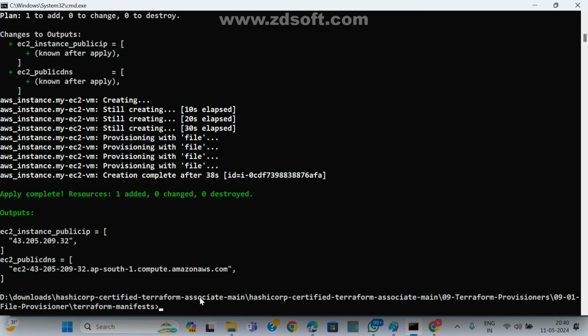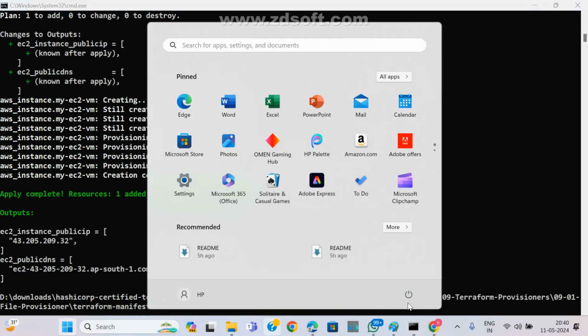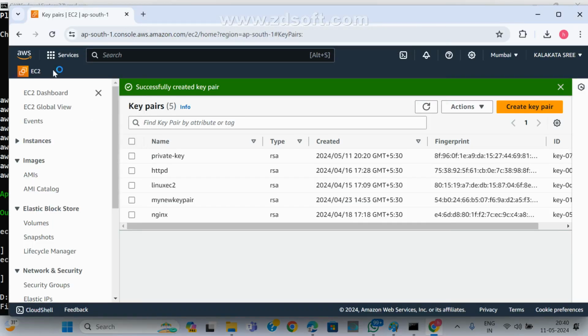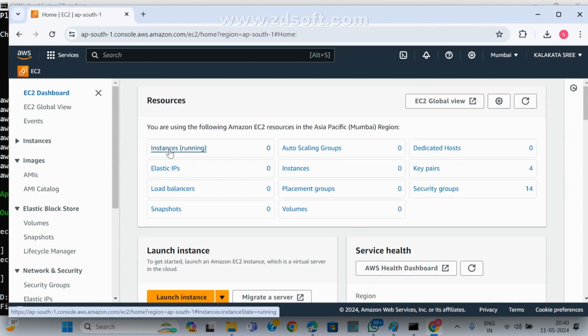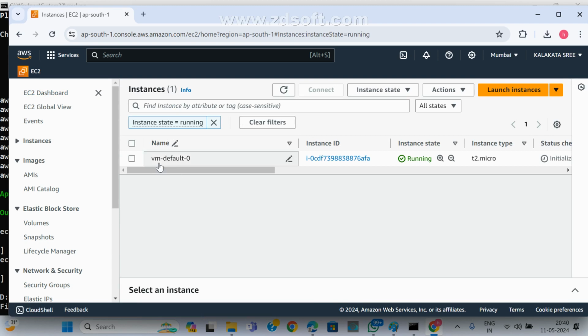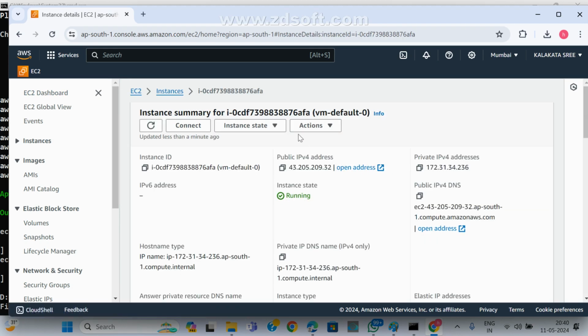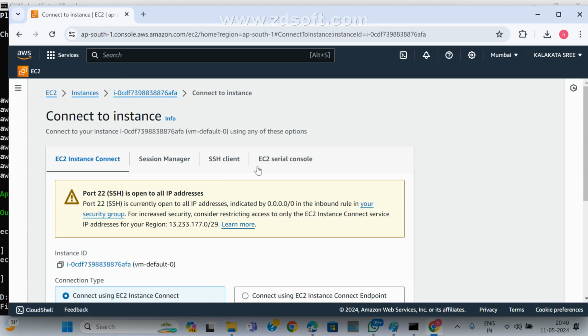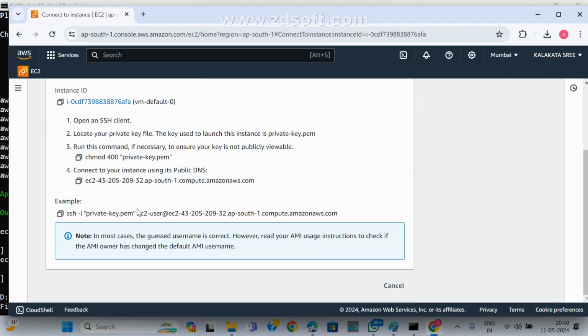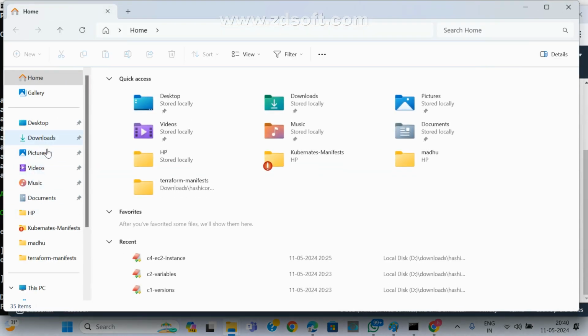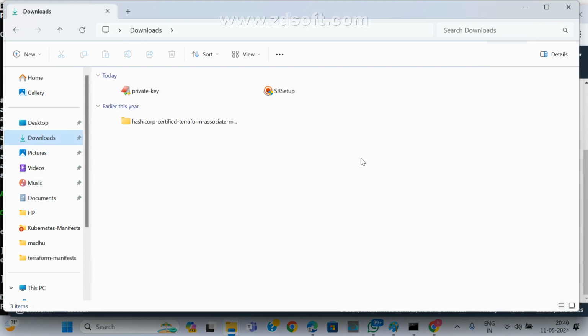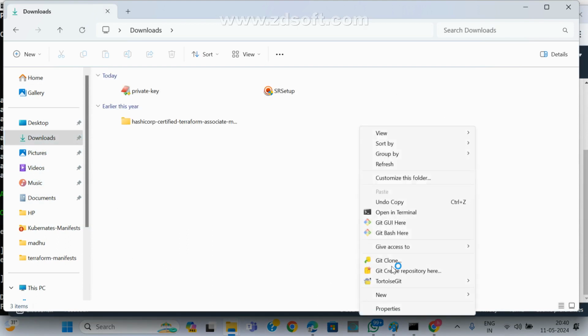Is it clear for you? Now I'm going to connect to the server. How can I connect? You know, right? First, I move to the EC2 instance. Observe, I think the instance got created. EC2 dashboard, now running instances. See, VM default 0. Click here, going to connect, now SSH. Very simple. Going to the Windows key, just now we got one PEM file created in downloads. There I am right clicking, show more options, Git Bash.